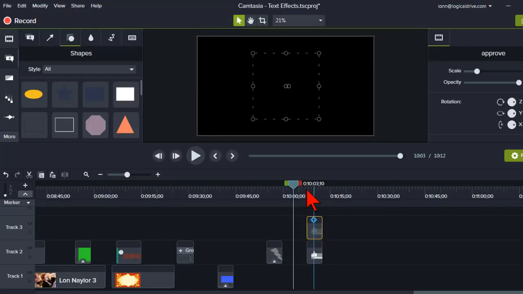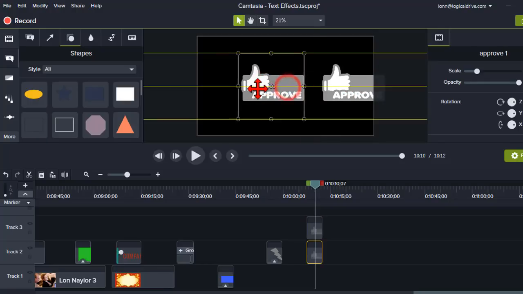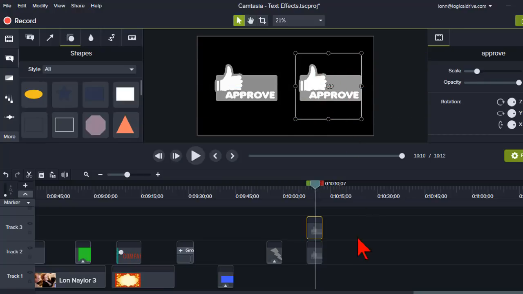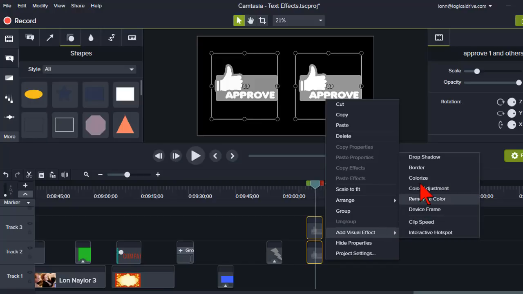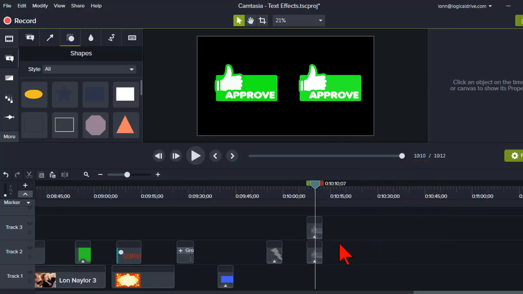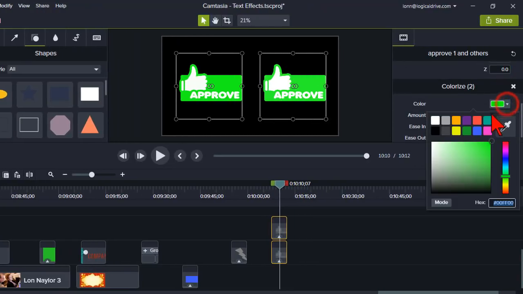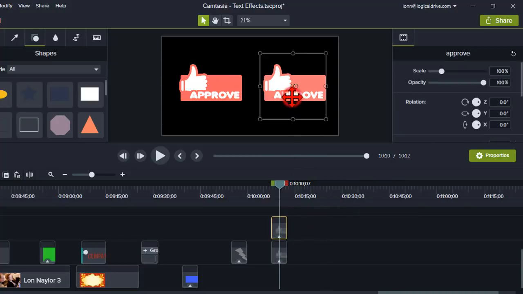We'll put them on the timeline. And I have 2 versions here for a reason. I'll show you what that is in just a second here. Let's highlight them both, right click on the canvas, add visual effect, and colorize. And I think what I'm going to do is I'll change it to a different color. Maybe this color.